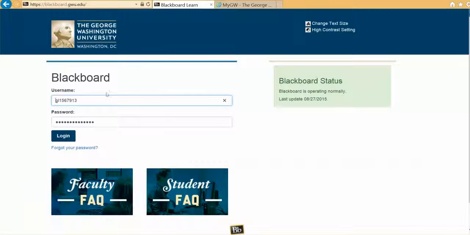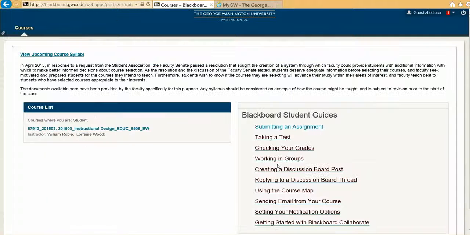I'm using a simulated student account here. You'll be putting your username up in here. This will be the first part of your email address for your George Washington University account. And you'll also use the same password that you use for that account. Then we're going to click on Login, and that's going to take us right into Blackboard. And it's going to show you what classes you have available.